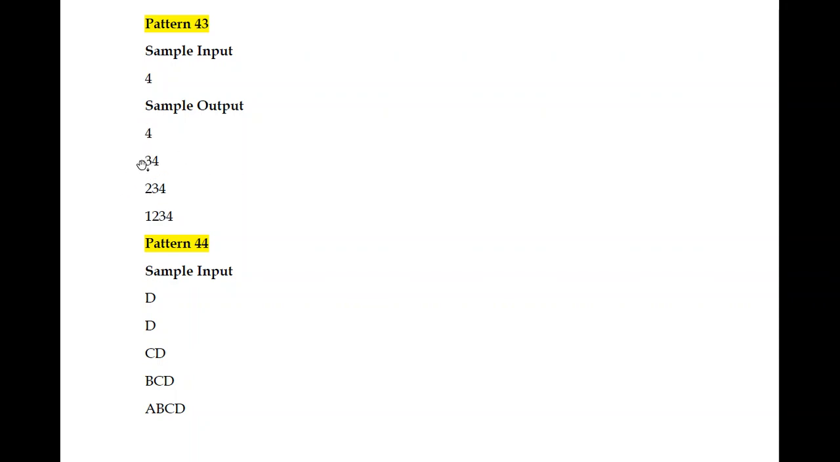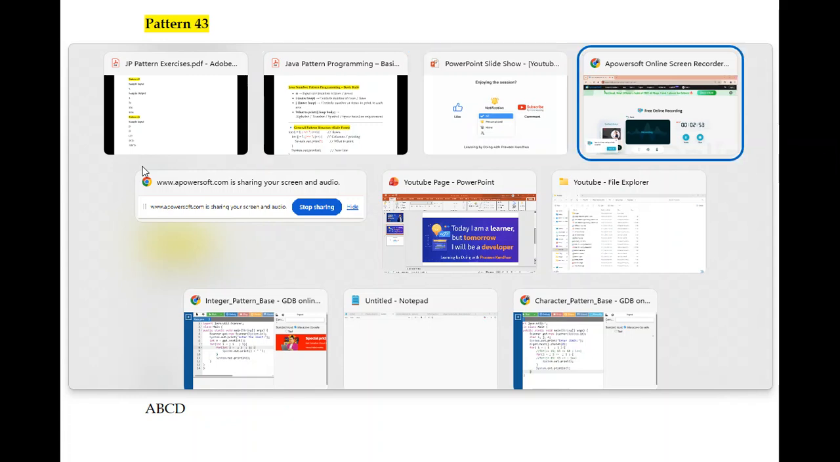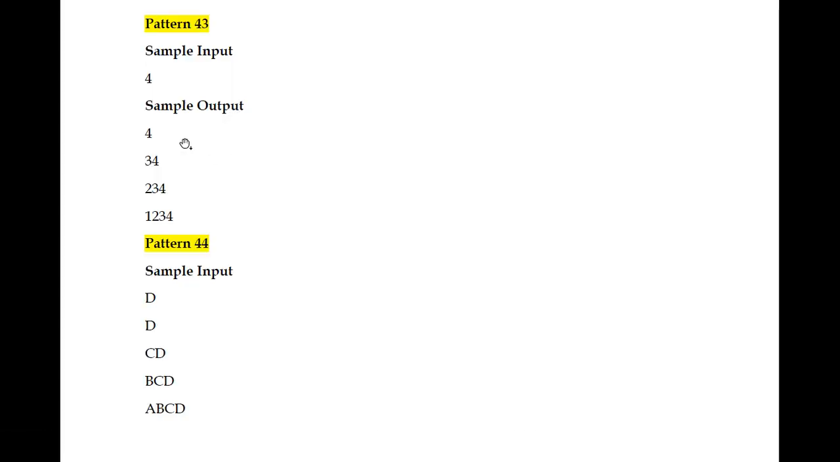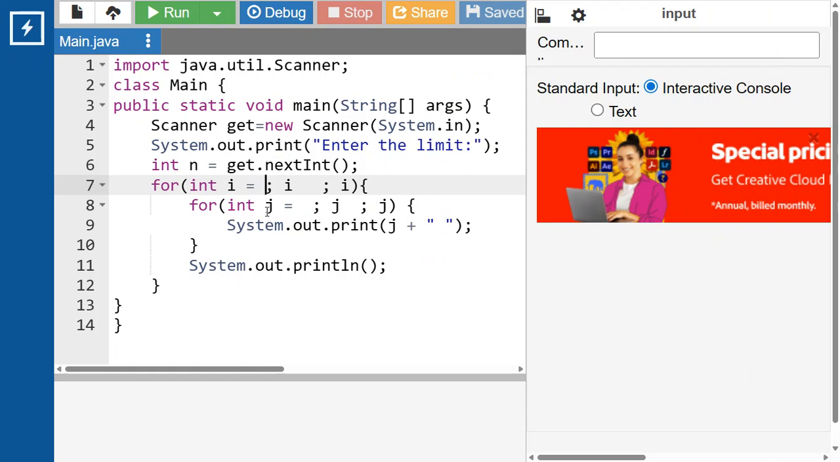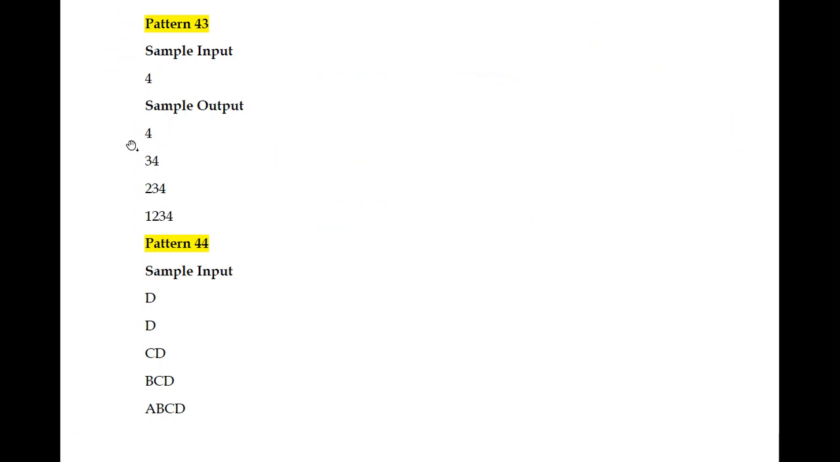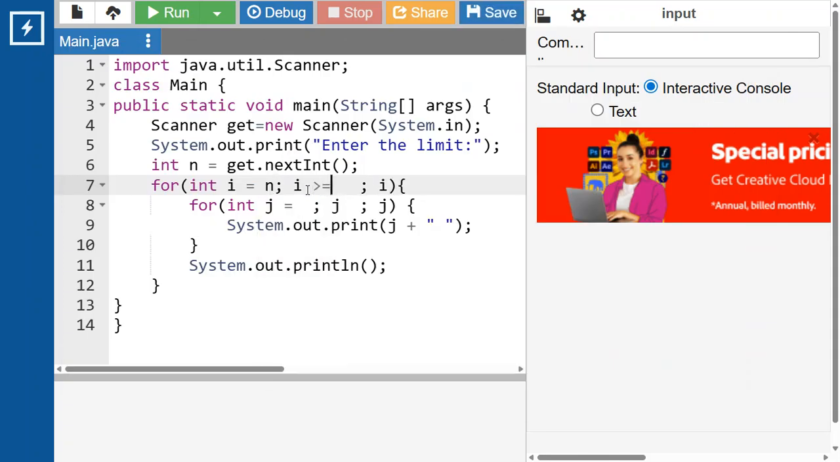Each row depends upon the line, which depends on the N input size that we get from the user. Here your starting point is line number 4, that is your N value. So your I value starts from N. If it is 5, it starts from 5. The ending row number is 1, in reverse direction, so I give I greater than or equal to 1, and the operation is decrement, I minus minus, post decrement.